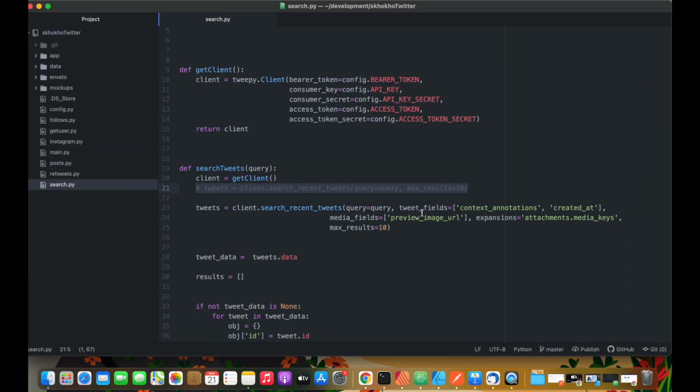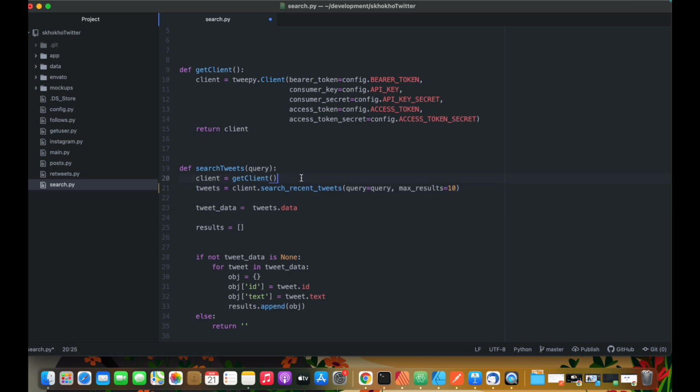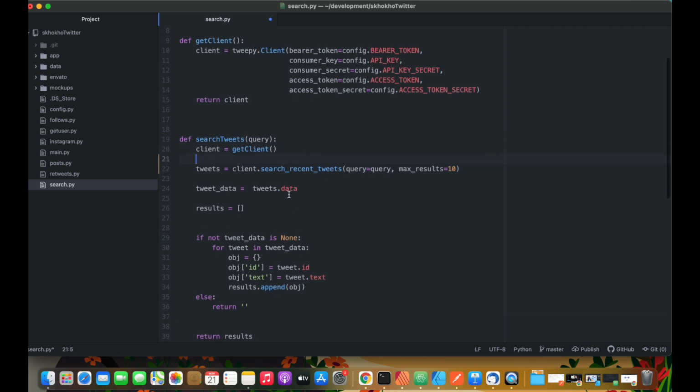So I've decided that I'm going to work with text fields, created at, and context annotation, and then media fields, preview image URL if it's available, and for the expansions, we're going to be working with attachments, media keys, because we want it to return the media objects if they are available, so that we can have a look there. Or you could just delete all of this, and you can just say tweets is that you just basically want to get any tweets within the last 10 days, and you're going to search for it.